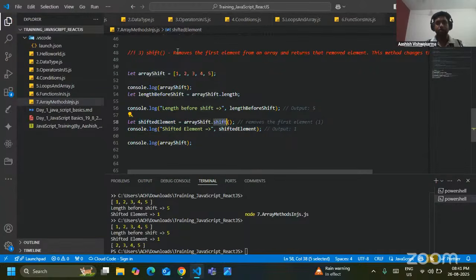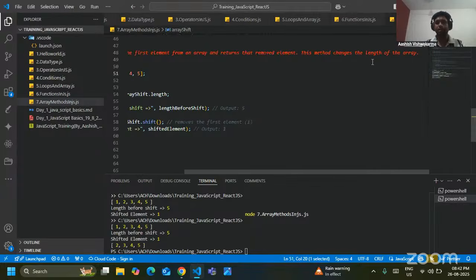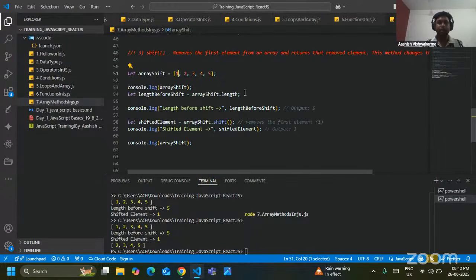So how will shift work? It will remove the first element of an array, only the first element, whatever it is. We have a first element which is one here, so it can remove it, and this method can change the length of an array. Obviously, if we are doing some operation over the array, we are deleting the first element, so obviously the length will change, right? So we can see here 2, 3, 4, 5 only. Before that, what was the length here? The length was 5 because we have 5 elements.